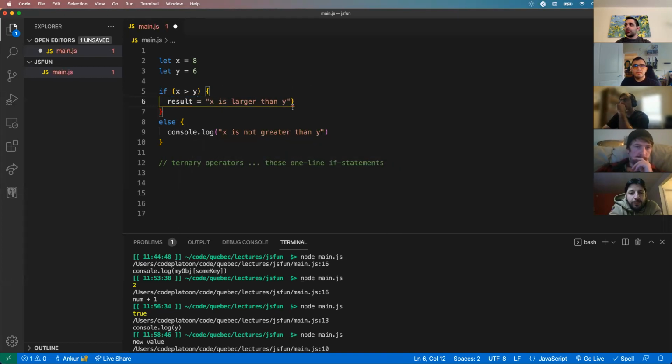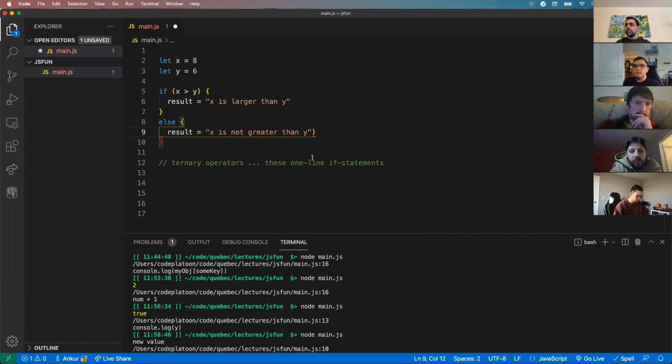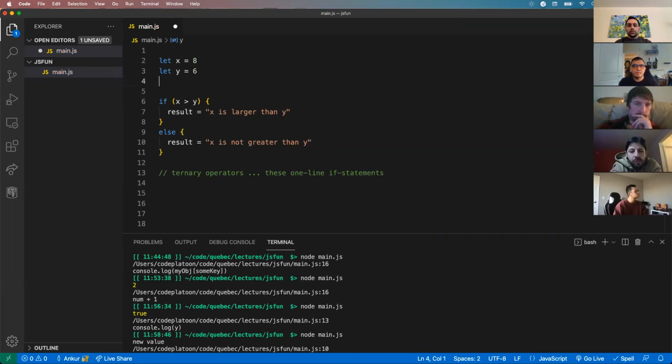let's say I want to put this into a variable. Result equals that, or result equals that. Let result equal null. All right, so in this case, the result's always going to be set to something. It's either going to be x is larger than y or x is not greater than y, right?